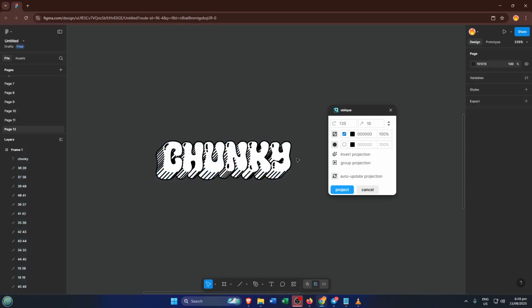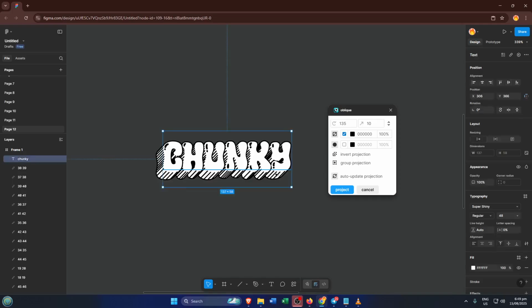And just like that, you're done. You've created a set of chunky 3D letters that instantly grab attention. The best part? You can repeat this process with any text, try out different fonts, or even layer multiple effects if you want to get really creative. So there you have it, making chunky 3D letters in Figma is quick, fun, and a great way to level up your design projects.